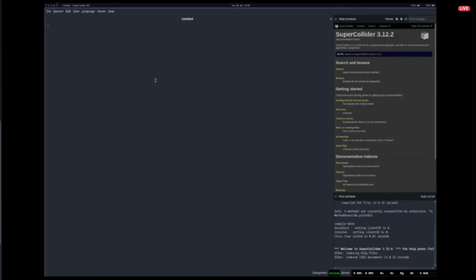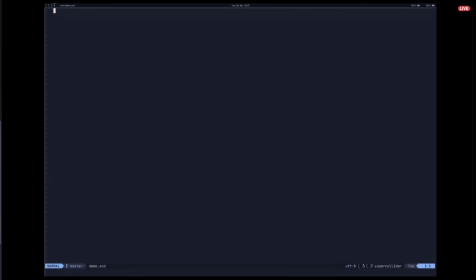But luckily, there is a NeoVim plugin for SuperCollider that lets you do all of that, or not everything, but most of this, also in NeoVim. So now this is just a NeoVim window. Nothing SuperCollider had started yet.